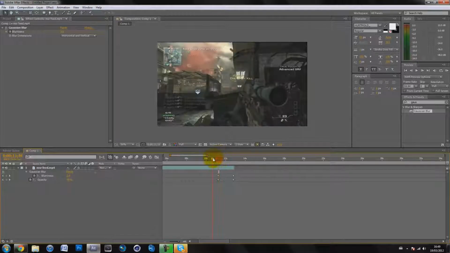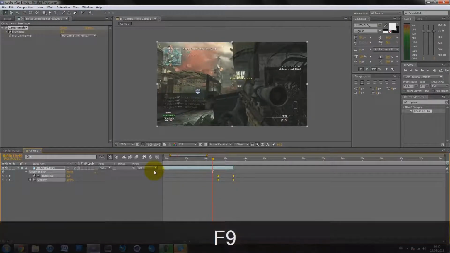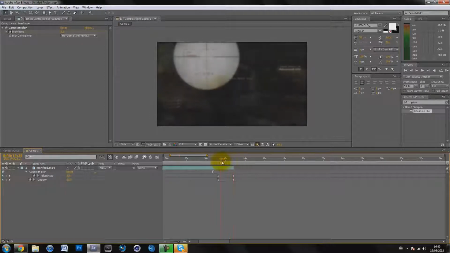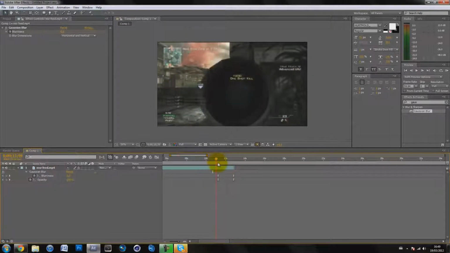So just to make it all a bit smoother, you can select all the keyframes by clicking and dragging over them, hit F9 and it makes them all ease, and it just eases the keyframes out so it isn't so sudden.